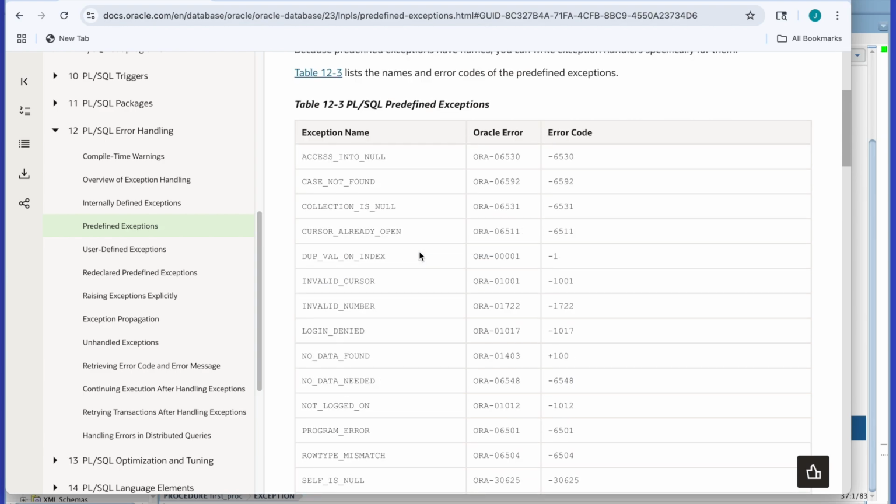How can I trap for any error and give it a name? You can. You can make custom error messages, custom error names, and you can trap for them because Oracle has thousands of potential things that can go wrong. But for the most part, these will take you a long way. That's giving us the Oracle predefined exceptions. So you need your PLSQL reference manual.